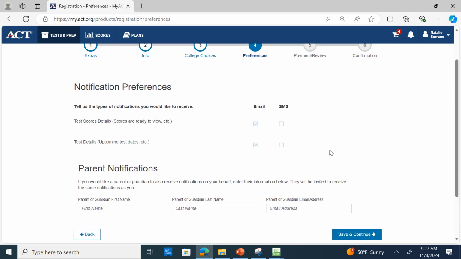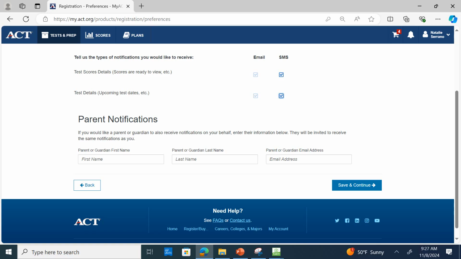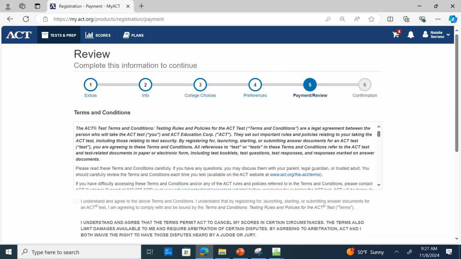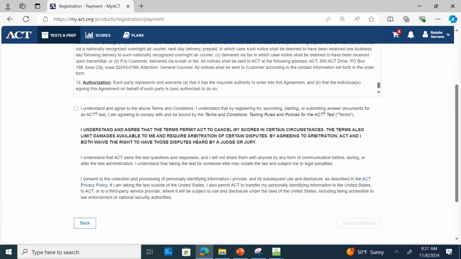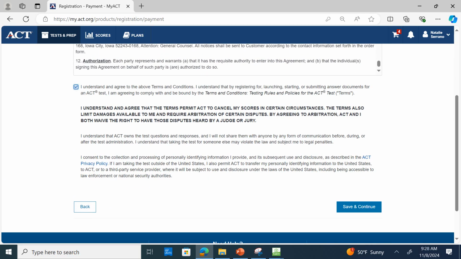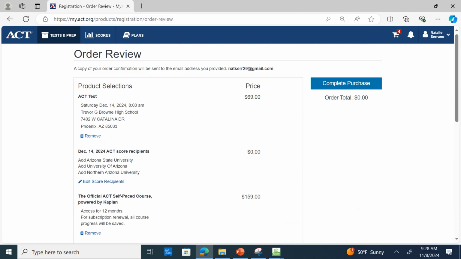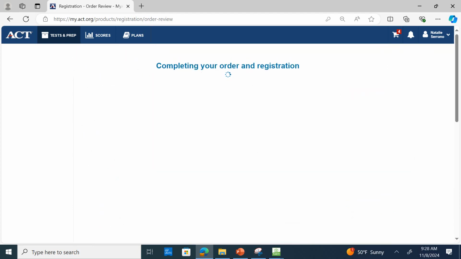All right, if you like your scores texted to you as soon as they're available, you'll click on the SMS. If you have a parent who likes the information made available to them when test scores become available, you can type in their information and their email address. You're going to scroll down to the very end, saying that you've read and understand how the ACT works and the rules, and now you're going to complete the purchase.